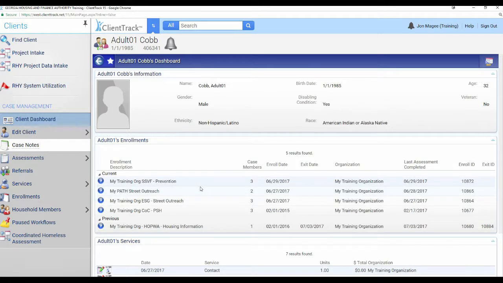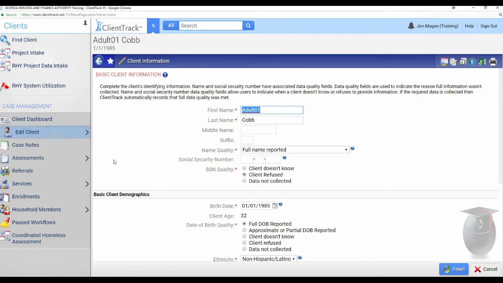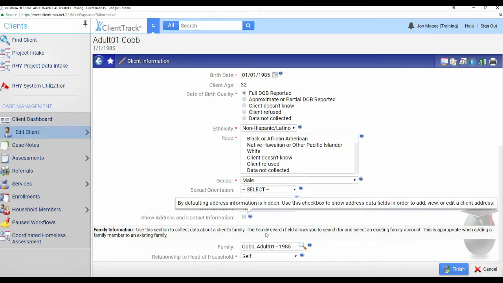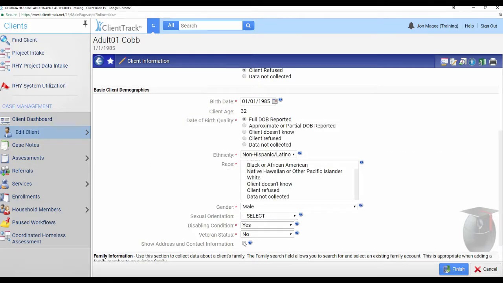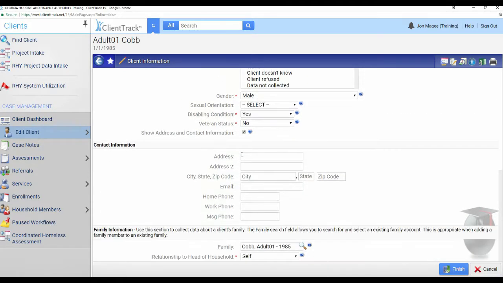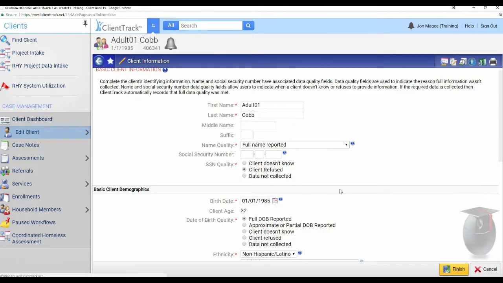Also, if you need to edit the more basic client information, such as client demographics, you can get to that through Edit Client. So here if I go to Edit Client, this is where it's going to list everything from birth date to race to social security number. And this will allow me to go in and modify that. This is also where you'll find the address information for the client. You can make changes there and then click Finish.